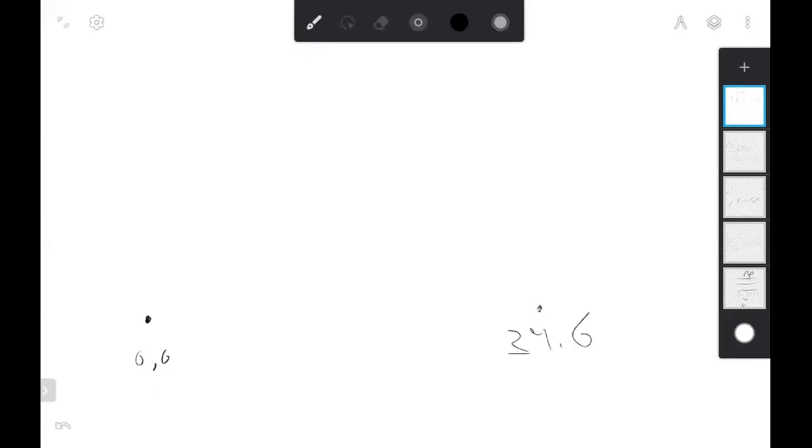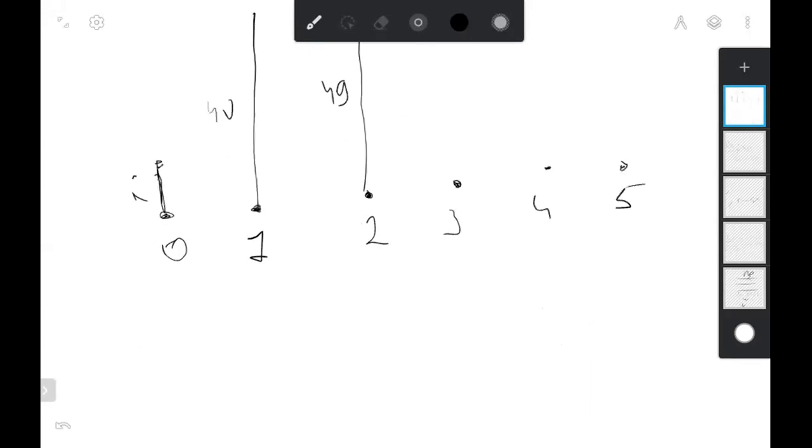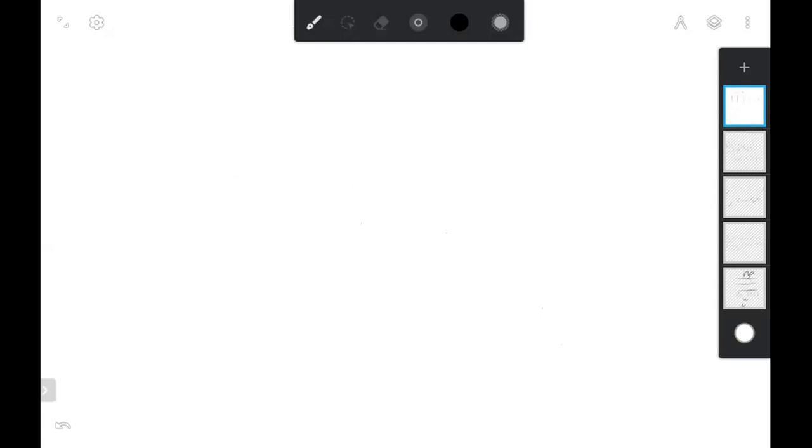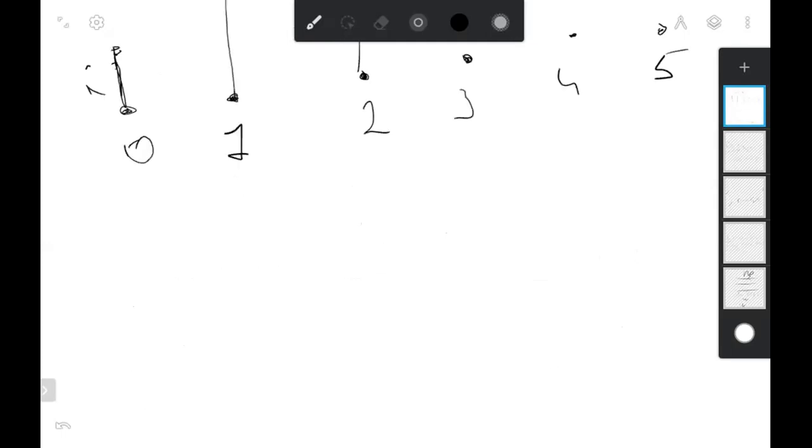34.6. But instead of having separate dots, as in this case, we have all the possible numbers in between. You not only have this, and this, and this. You have this one too, and this one, and this one. So everything in between.